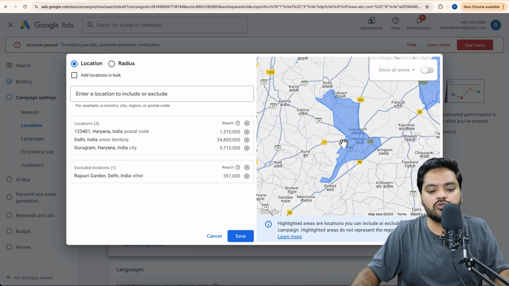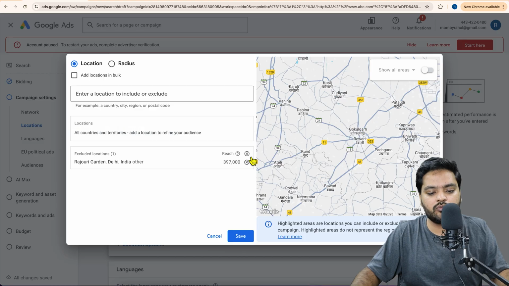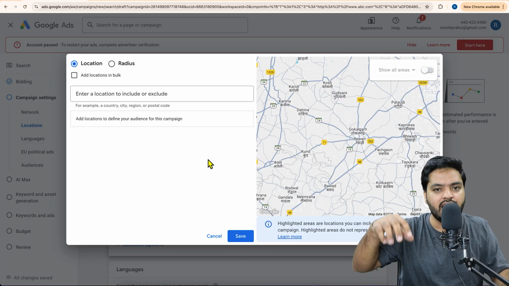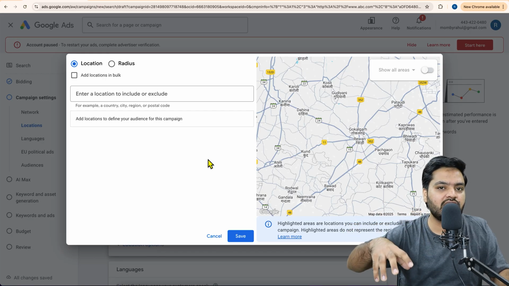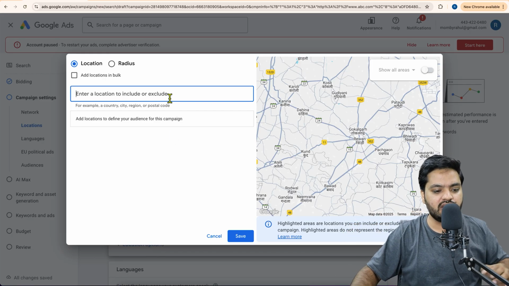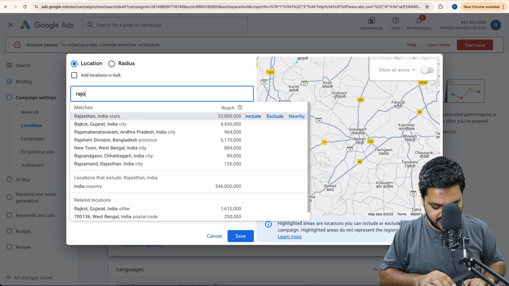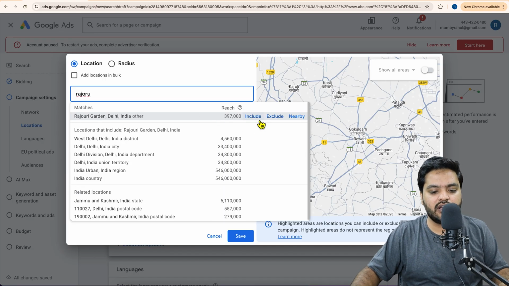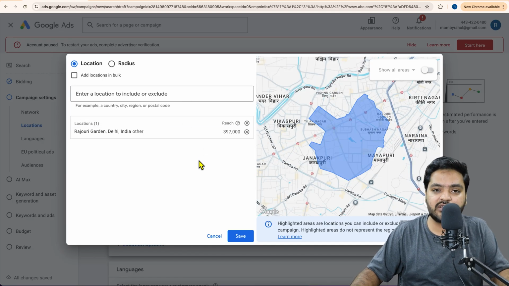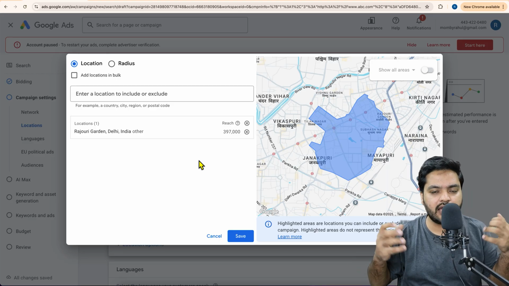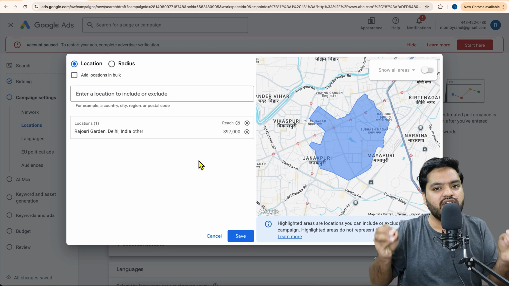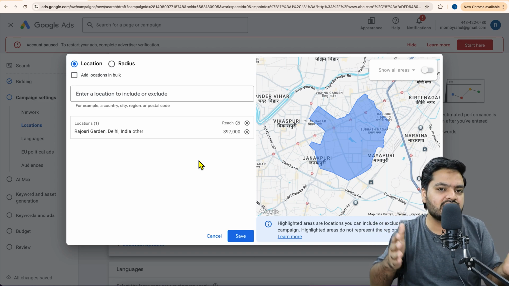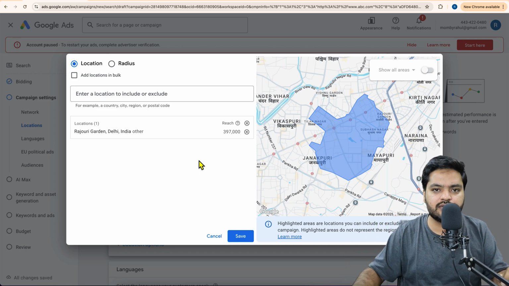Let's say you don't want to select like this. Let's say I want to remove all these. I want a location and I want to target people inside a particular radius of that location. Let's say my place is Rajouri Garden, and I want to target people inside Rajouri Garden. Let's say I have a small business, a coaching center, where people come for, let's say, class 11th and 12th coachings of the CBSE board, right?